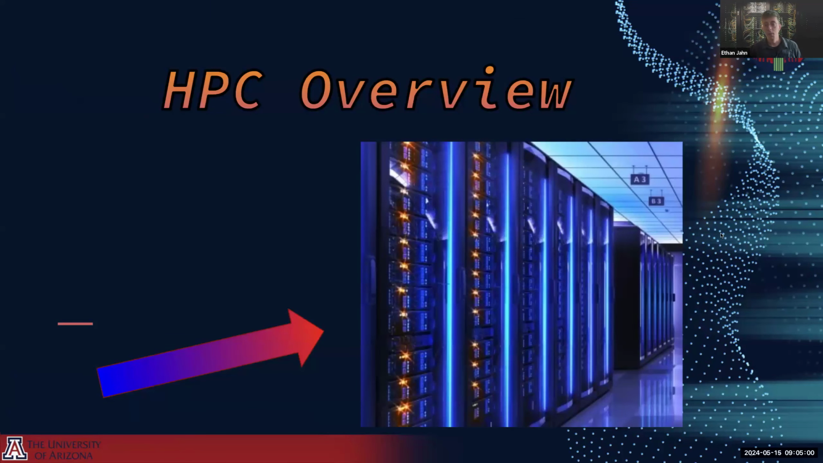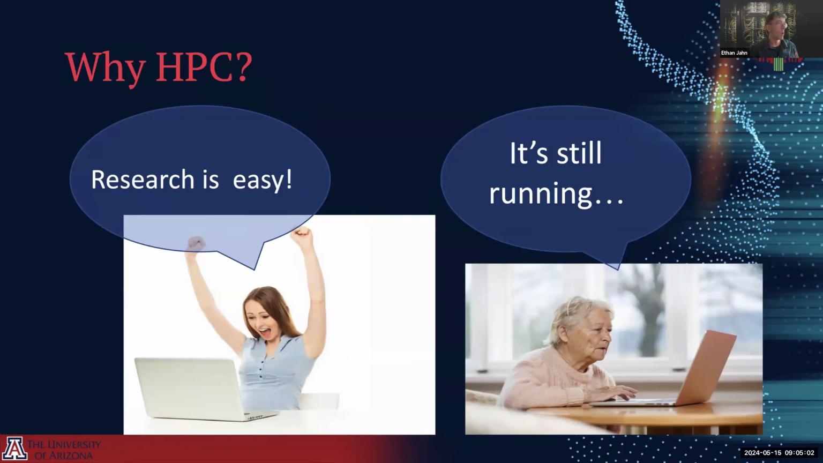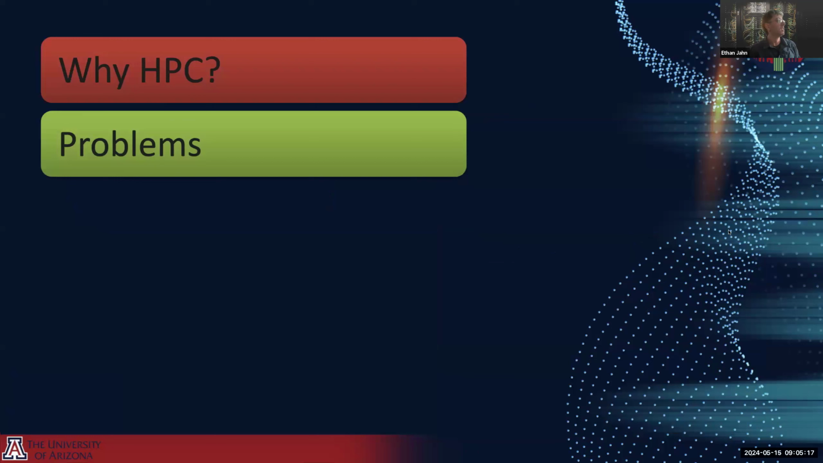So let's get into the HPC overview. Why HPC? Well, when you start running your code, you might realize that sometimes it takes a little while to run. And we don't want you to be waiting until you're ready to retire to be able to access your results. So what are the problems that HPC tries to address?